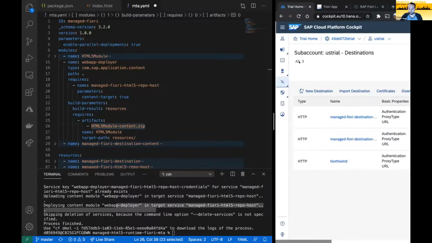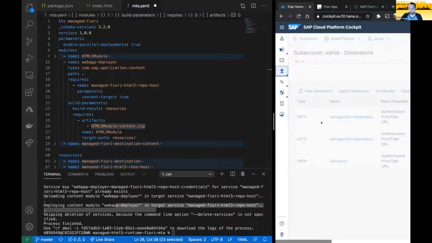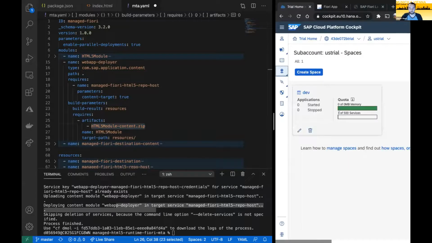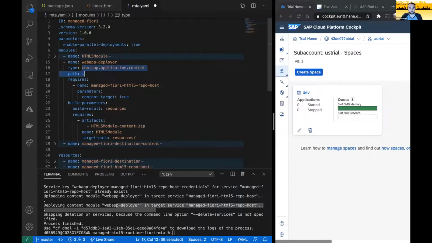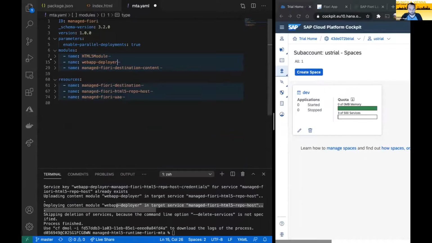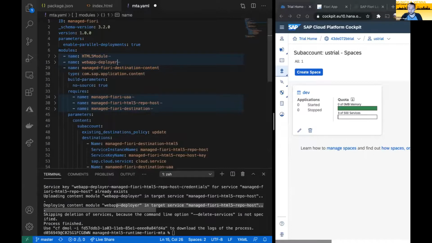And I can also show you that when I click on Cloud Foundry Spaces here, you see we have 3 service instances, but no application, none is started, none is stopped, because this is all a native feature of the deployer service of the Cloud Foundry environment. And you also see that with this type SAP application content. Similarly, the last module here is of the same type. It requires the services I mentioned below.